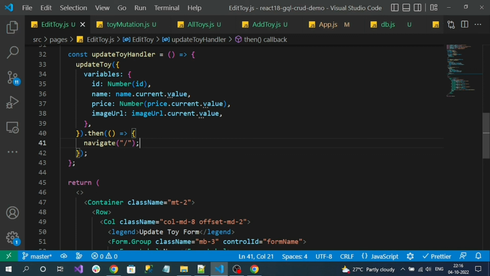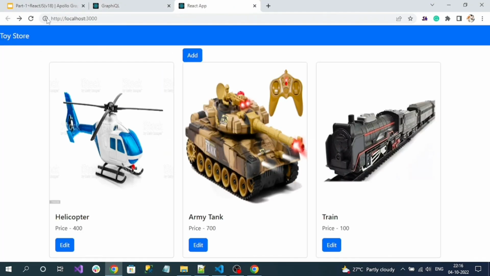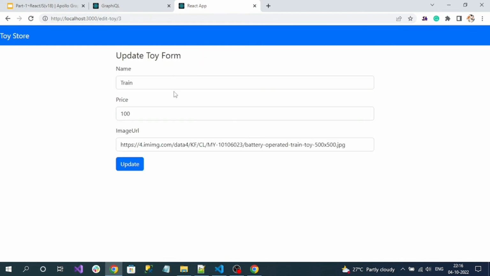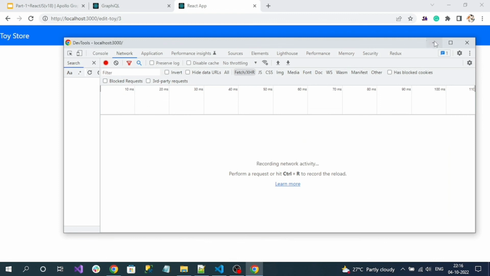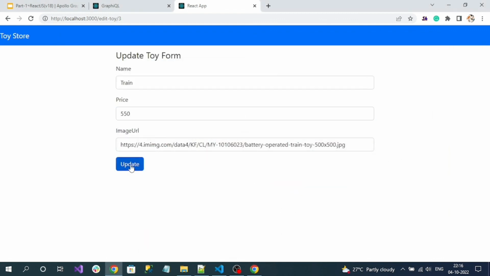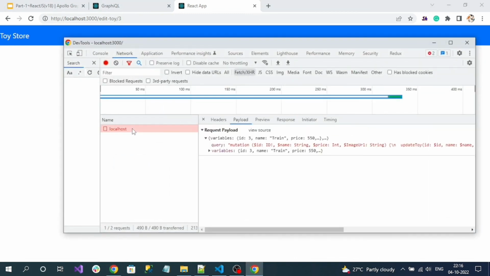so that's it. Let's try to update the item. Okay, so let's come to home page, reload the page, and edit it. Let's change the price to some 550. Okay, and open the network calls, clear the network calls. Now click on update. Okay, it is not working. It is not working.